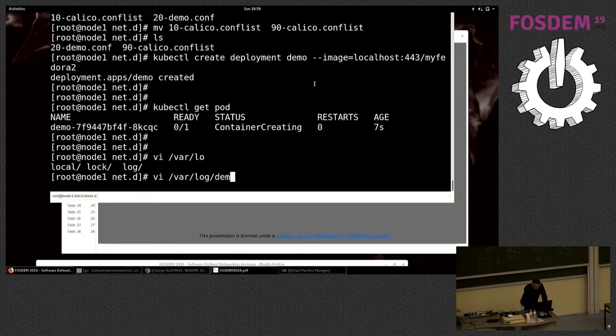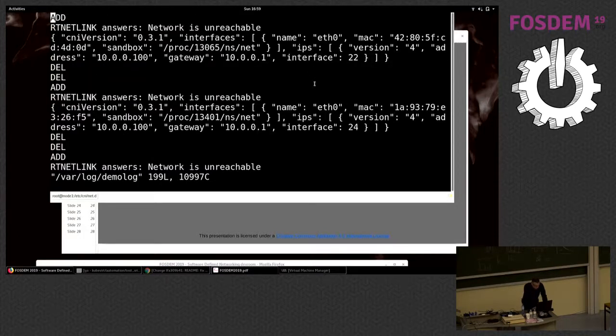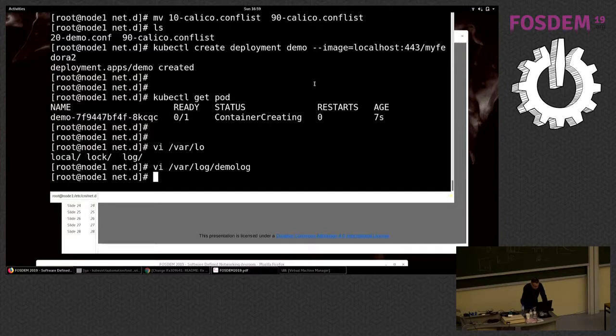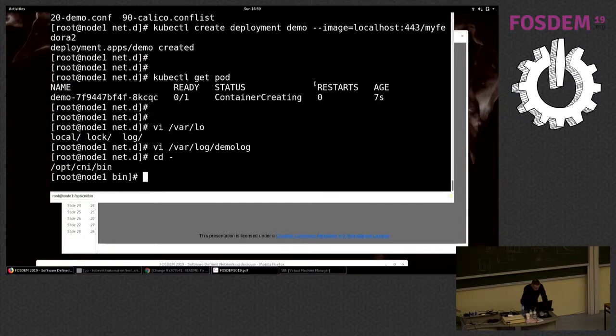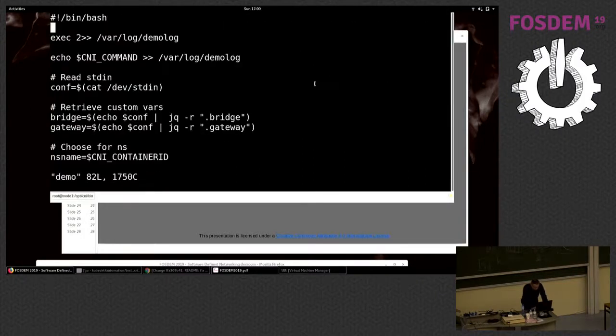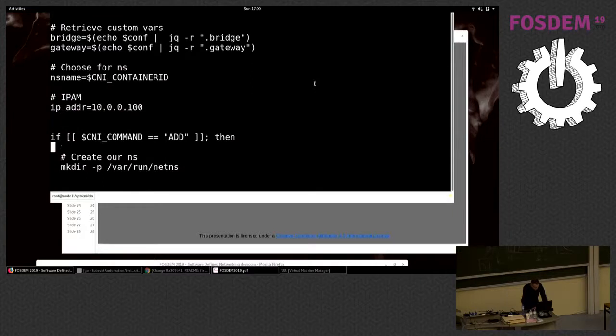And it says network is unreachable. Because you don't have an ID before. No. Timo, let me just see if then. Yeah.